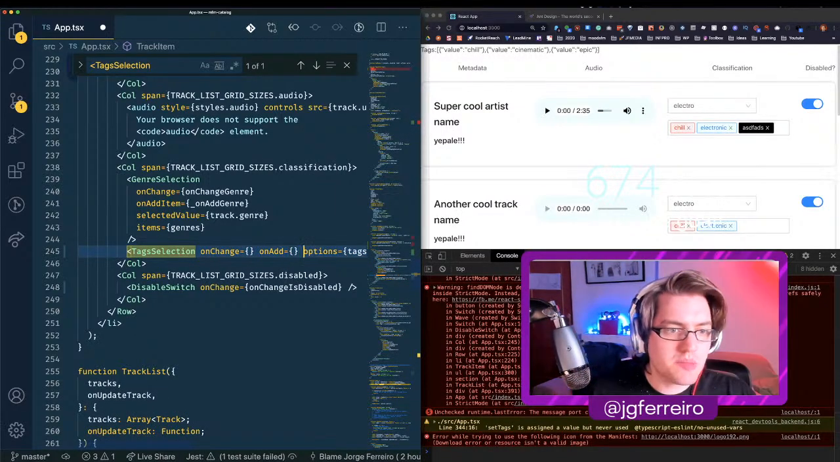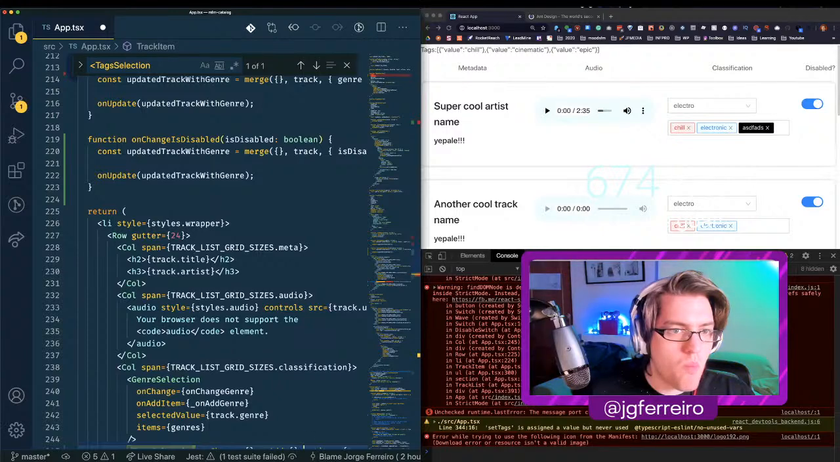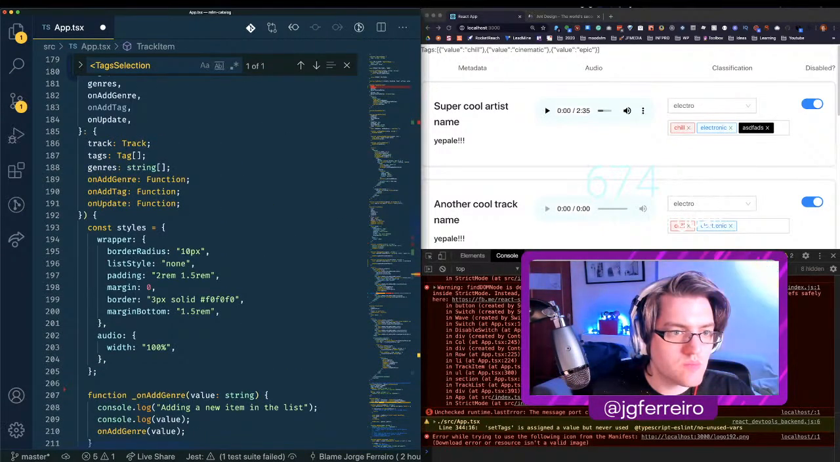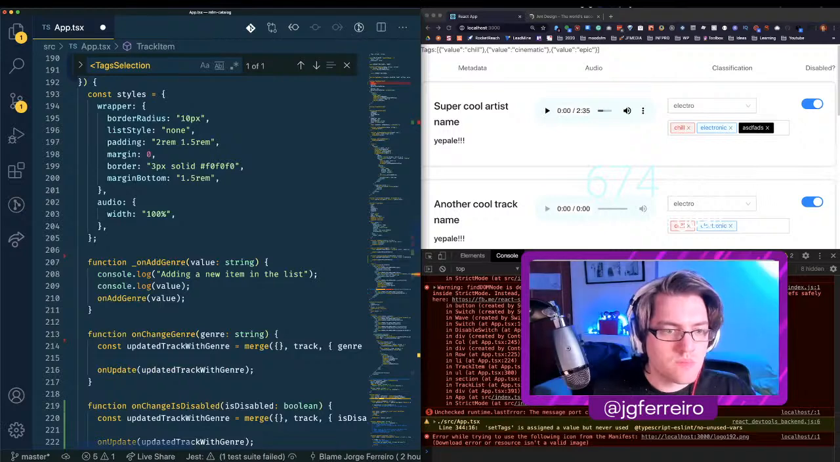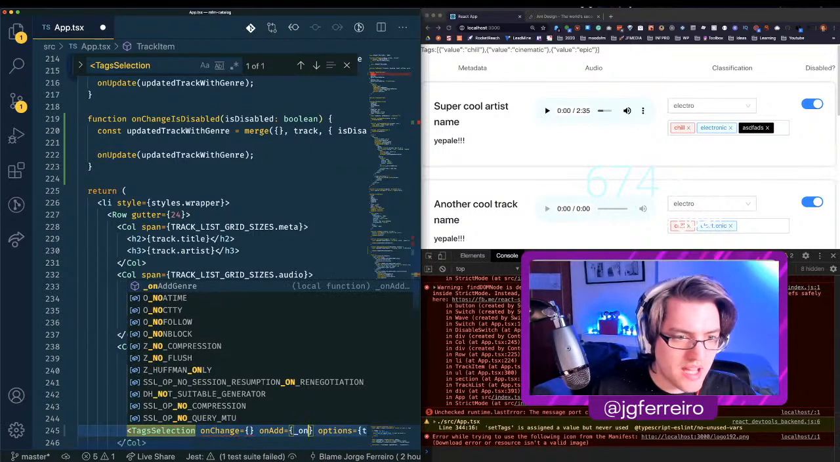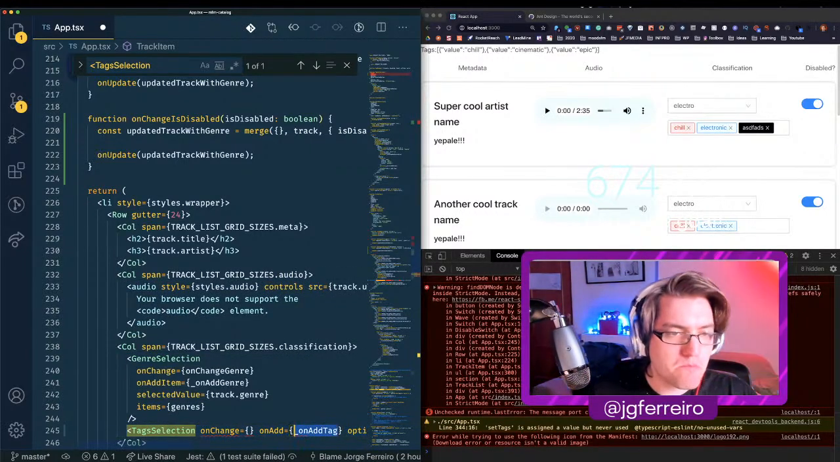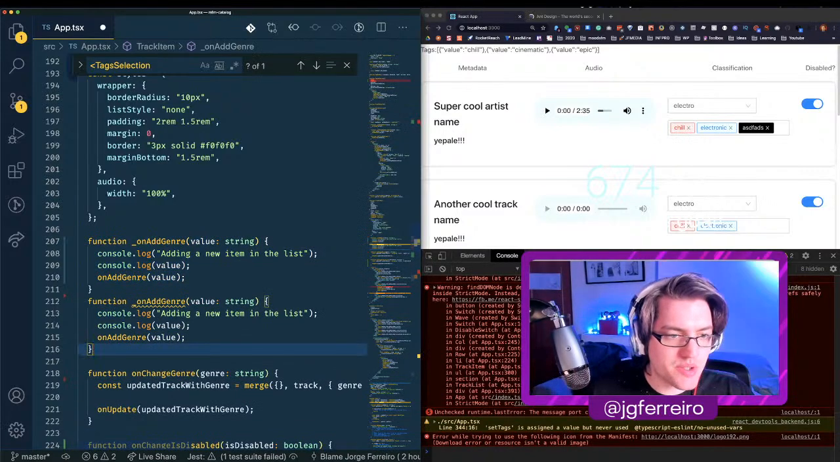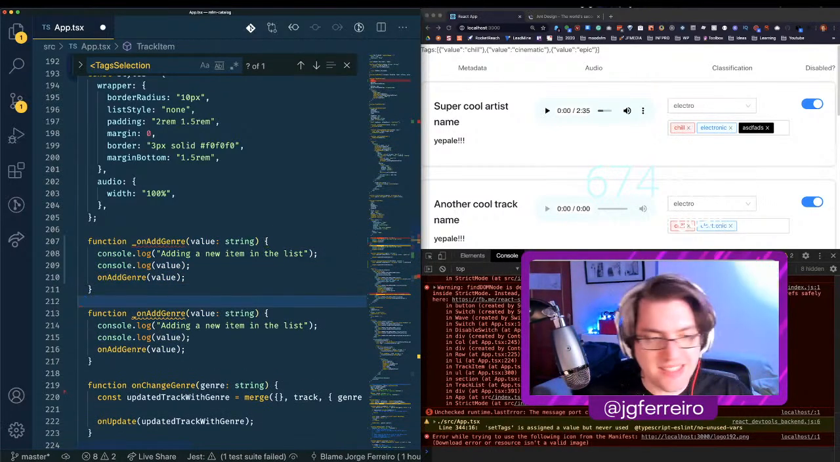And then we can simply have here on change, on add tag, which is going to be a function very similar to the other one that we have for on add genre.